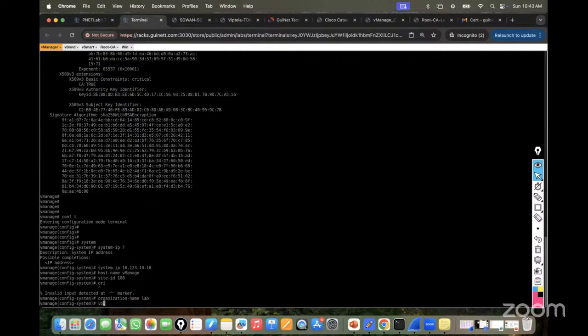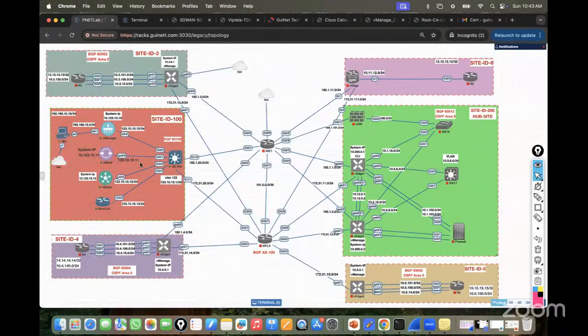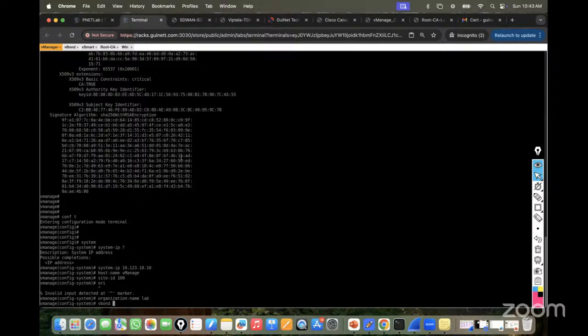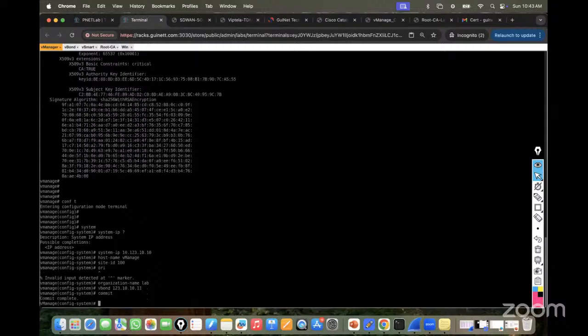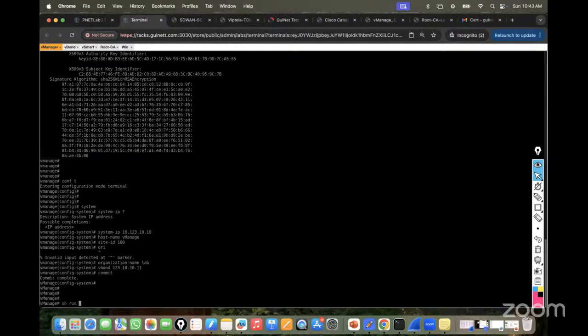What are my vBond details? So vBond is this IP address, 123.10.10.11. So I'll put 123.10.10.11 here. This is my vBond and I'll commit it. So all five tuples I have configured here. So let me run show run system, not VPN 0.